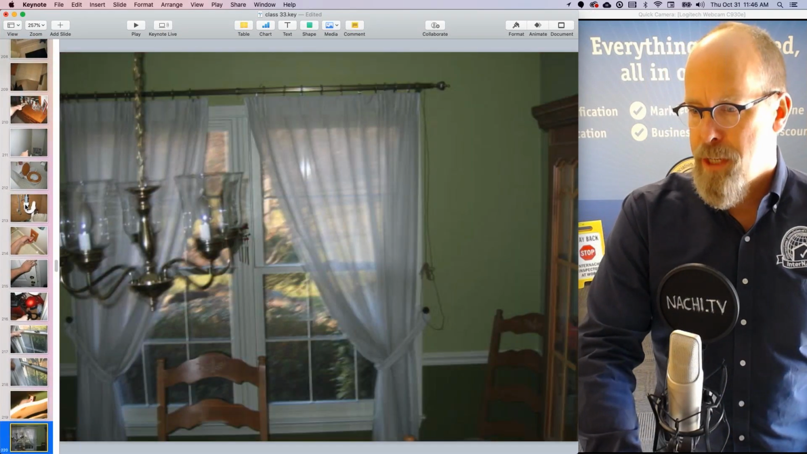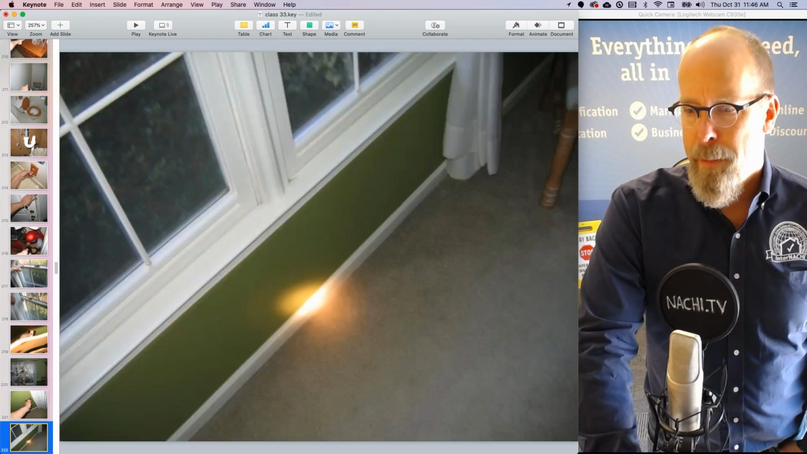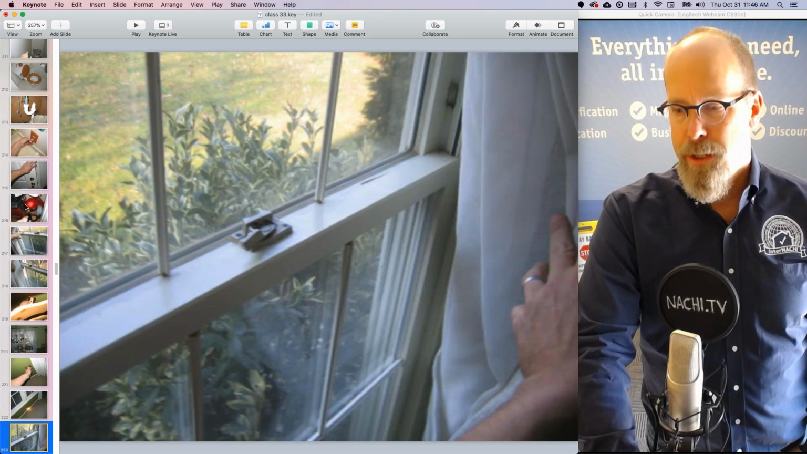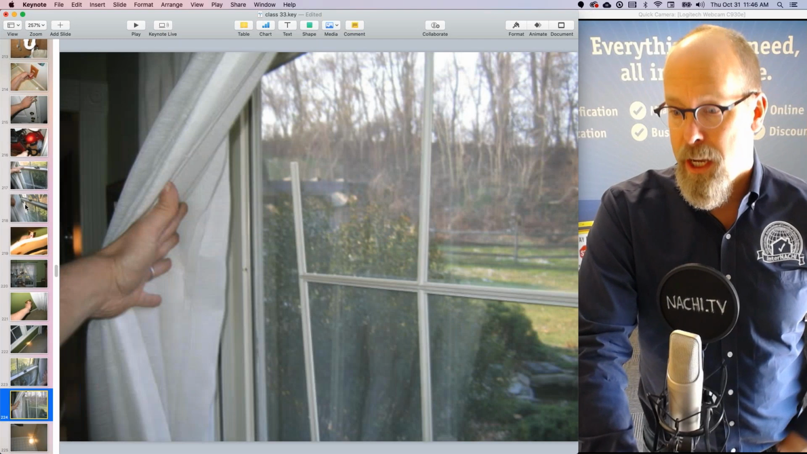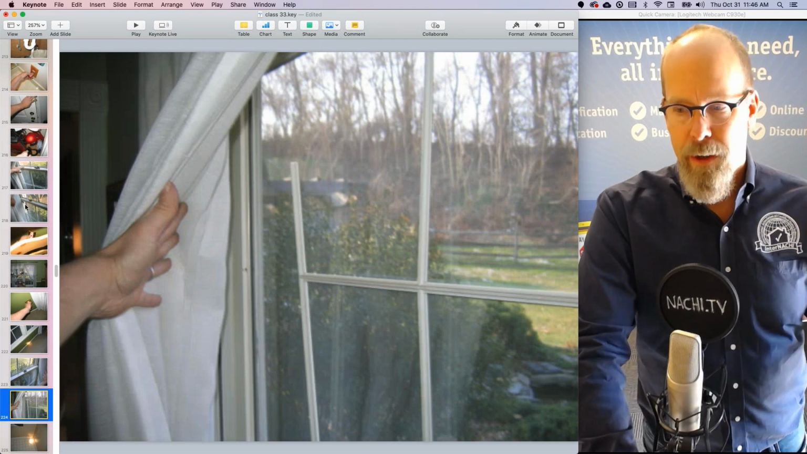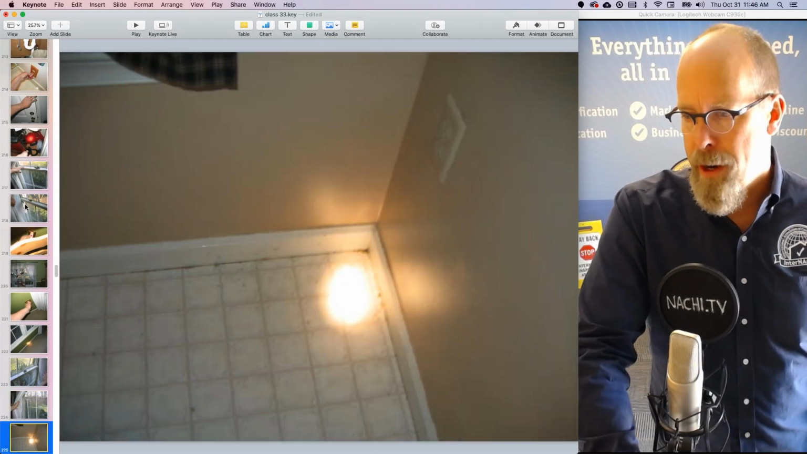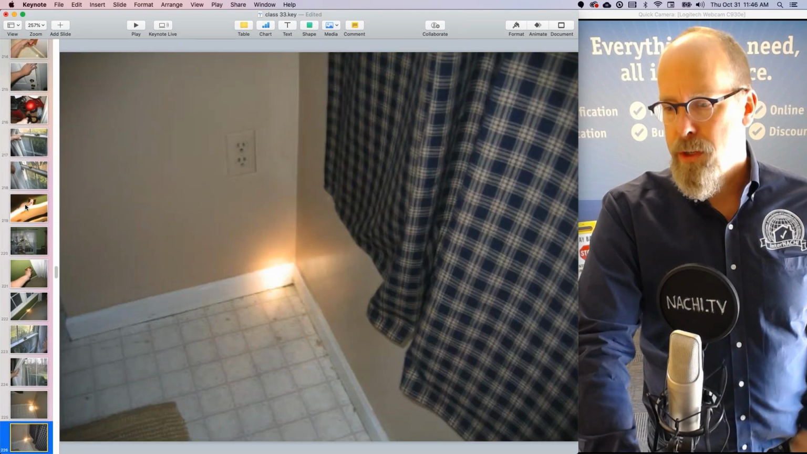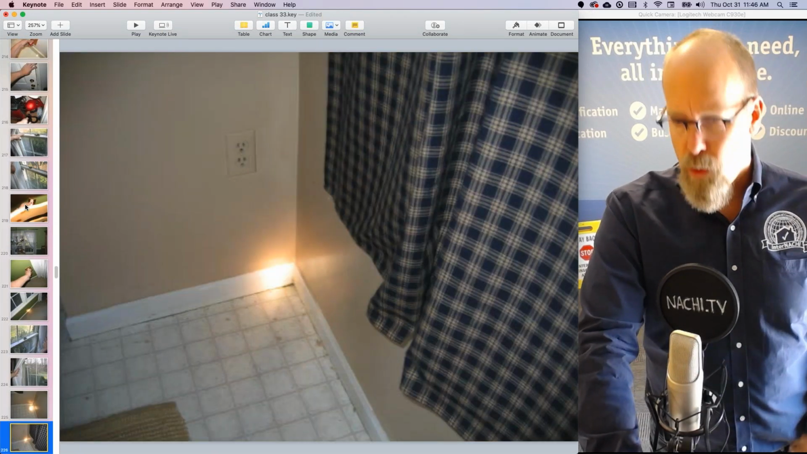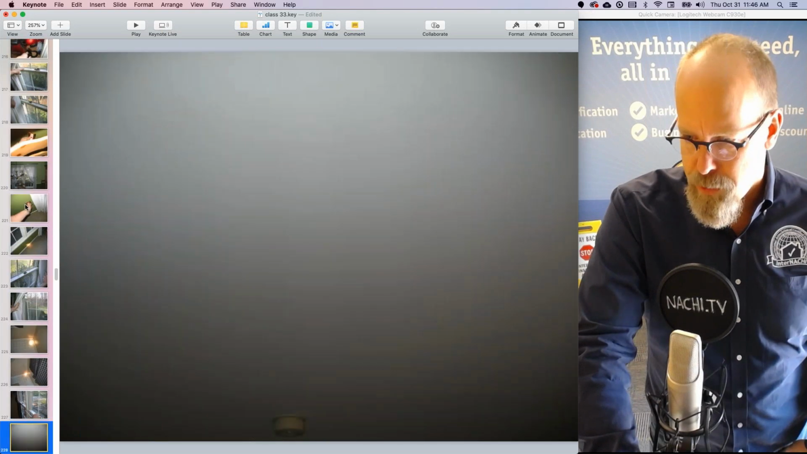Windows, receptacles. I'm trying to wrap up. I know I have an attached garage, so I'm trying to get to the attached garage. There's a broken window feature, no big deal, minor. Looking at the corners of things, corners of rooms, corners of the laundry room.